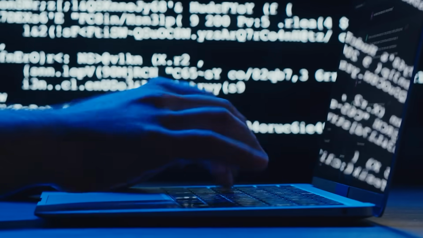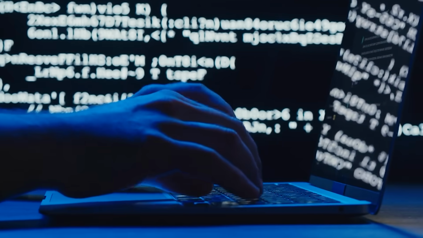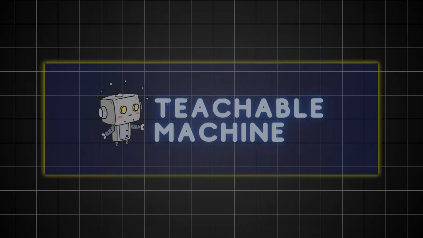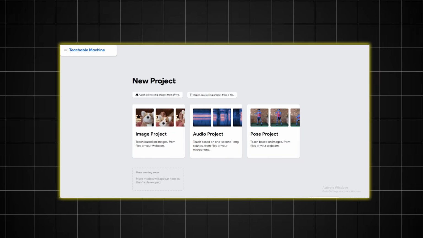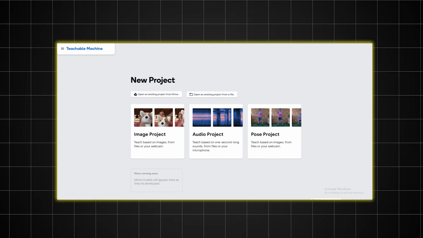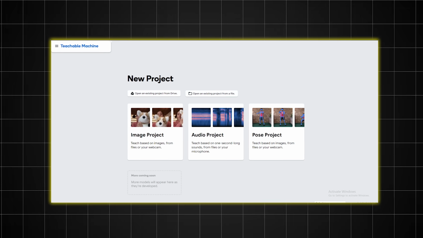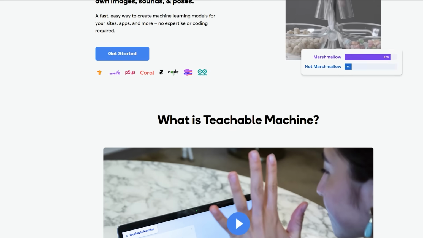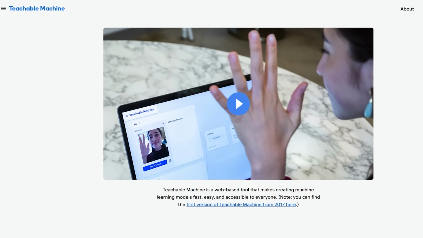In fact, you can set up your own custom AI in minutes using a free tool. So, what tool are we talking about? It's the Teachable Machine, and you can set it up with just a few clicks. While it doesn't let you create a complete chatbot, you can use it to train an AI to do some basic tasks for you. It's basically a web-based tool that makes creative machine learning models fast, easy, and accessible to everyone.